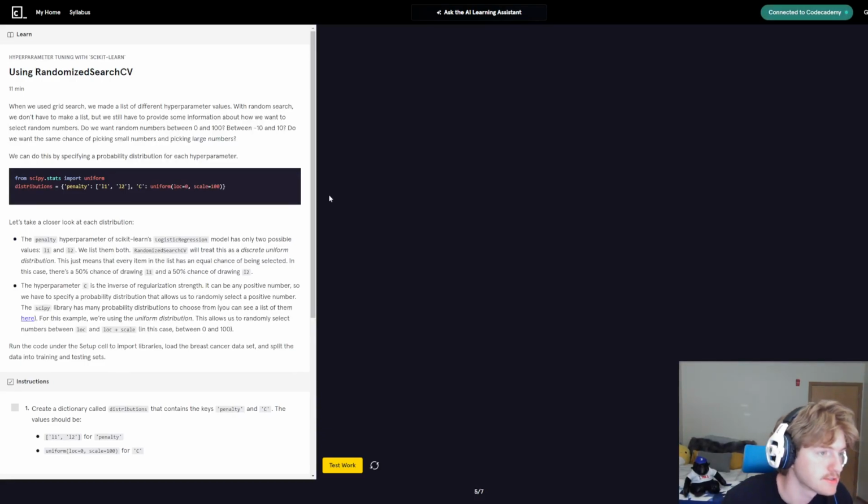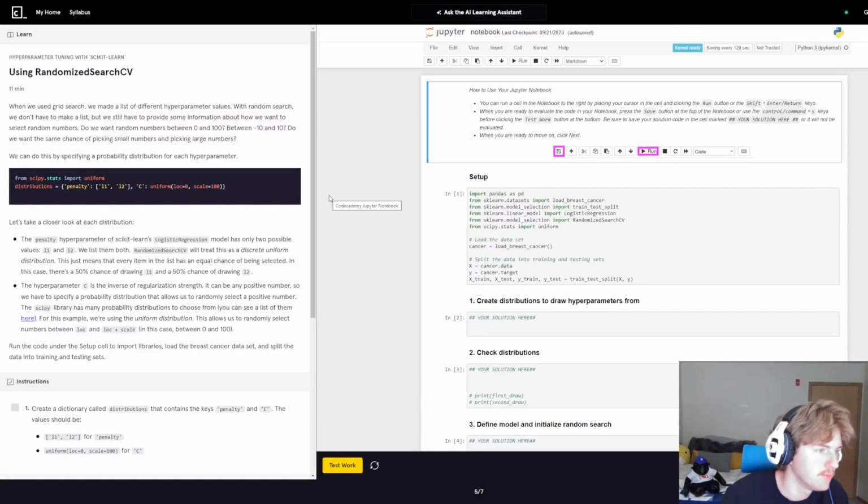Using RandomizedSearchCV: when we wanted to use grid search, we made a list of different hyperparameter values. With random search, we don't have to make a list. We still have to provide some information about how we want to select the random values. Do we want random numbers between 0 and 100, between negative 10 and 10? Do we want the same chance of picking small numbers and picking large numbers? We can do this by specifying a probability distribution for each hyperparameter. So let's take a closer look at each distribution.